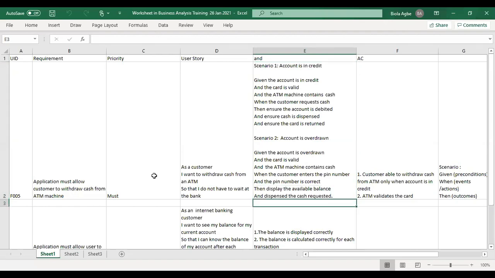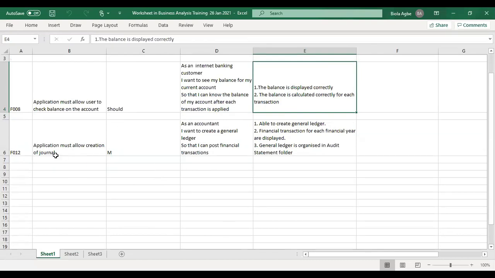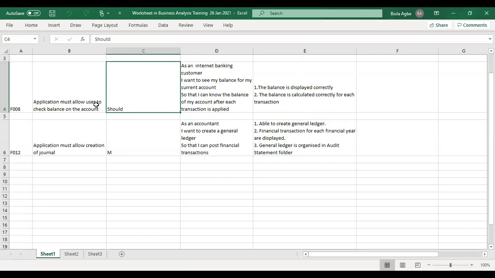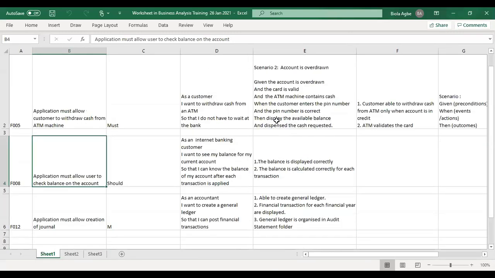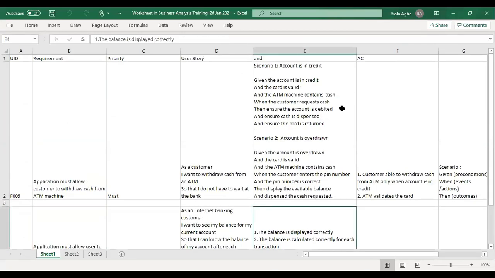So you have different types. Here we are saying the application must allow creation of a journal, which is like a feature from the system. As an accountant, I want to create a ledger so that I can post financial transactions. And we have another one which is a should: as an internet banking customer, I want to see my balance, so the balance is displayed when I log in with the correct user. You may have different scenarios for all these. So that's on the requirements.